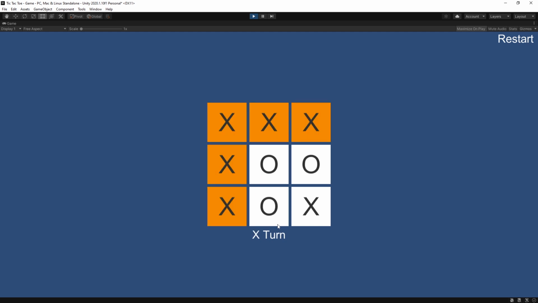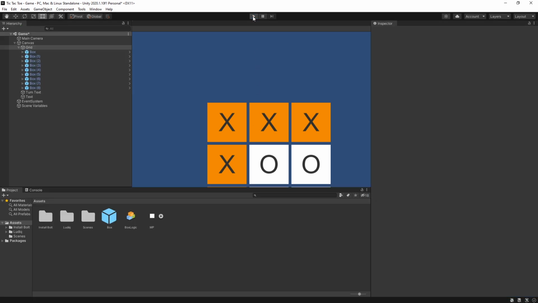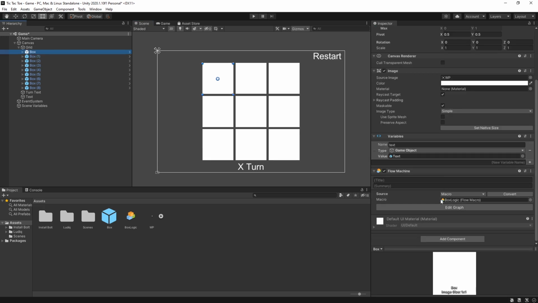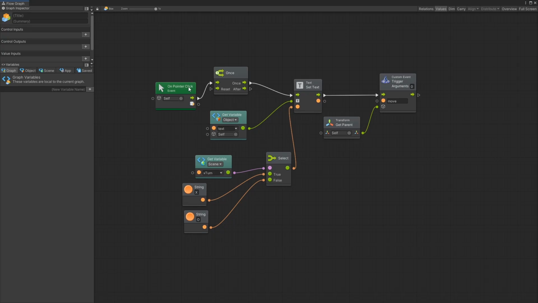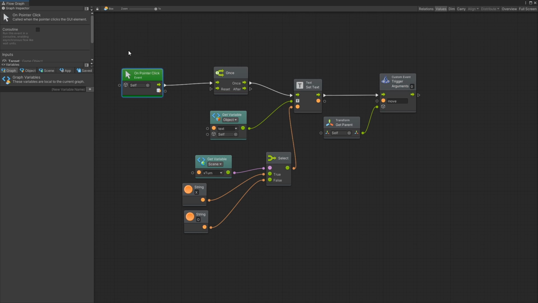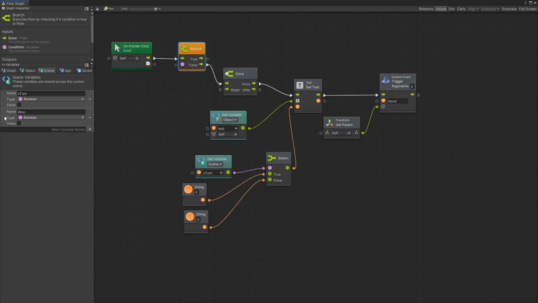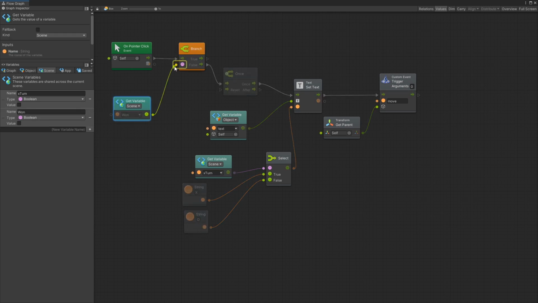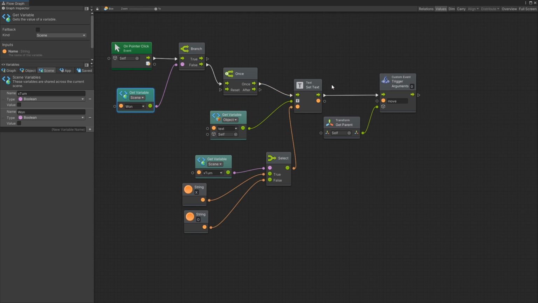And we still have one problem, is that after someone wins, we allow them to continue playing. So let's go and fix that. We'll go into the box logic, edit graph. And inside here, right before the once, I want to add a branch. And what I'm checking for is if we won. If it's false, if we haven't won yet, we allow the logic to continue. Otherwise, we block them from making a move.